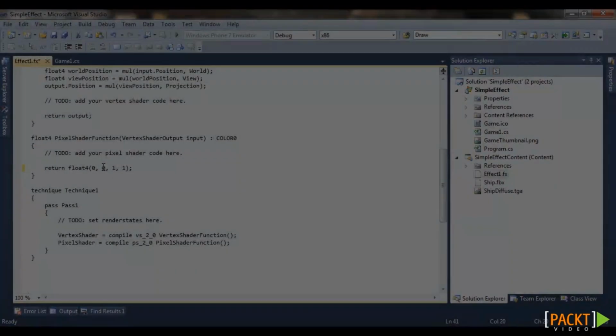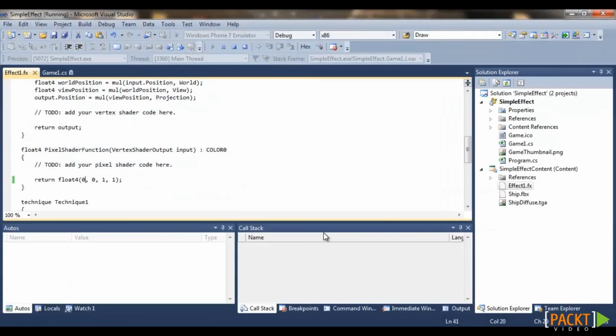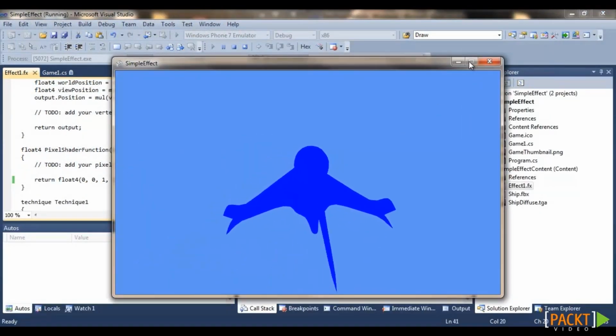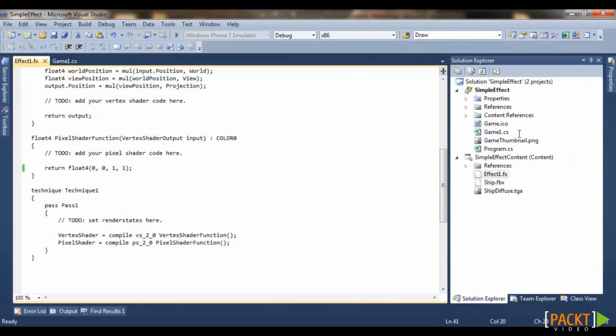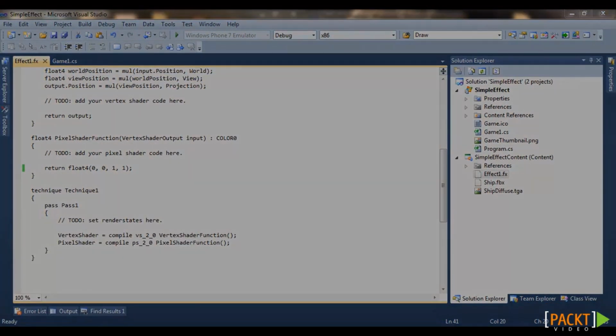Going back to the pixel shader, we can tweak the color value, setting it to blue, and run it. Now we have a completely blue model. But what if we want to see its texture? That requires a little more code.